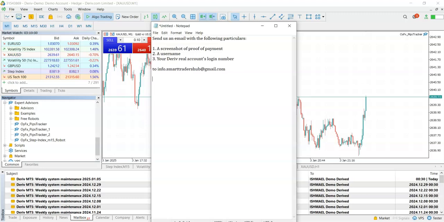Username. Telegram. So that is our Telegram username.